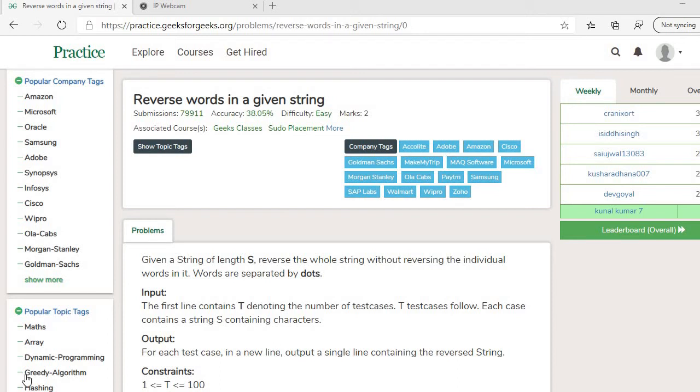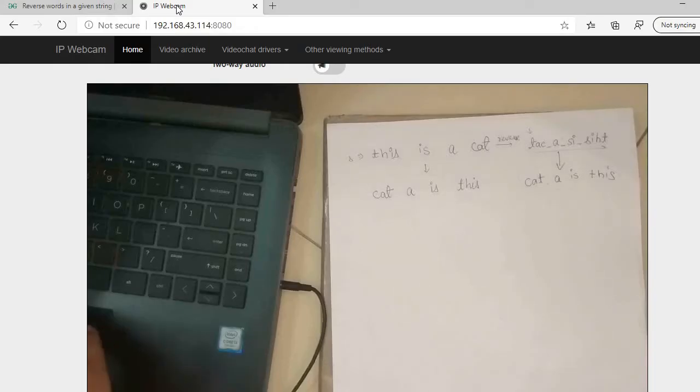Hello everyone. In today's class, we will solve another coding question. This question has been asked in a lot of coding interviews and it is very common, and everyone should know this. The question is: reverse the words in a given string. A string is given, and we have to reverse the words in it. So how do we do that? Let us see.